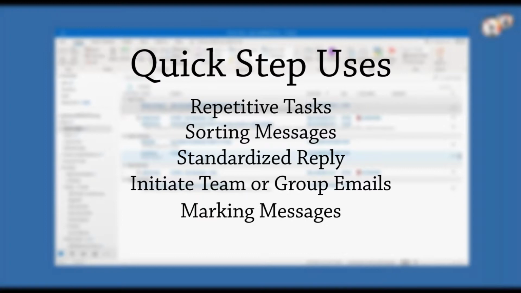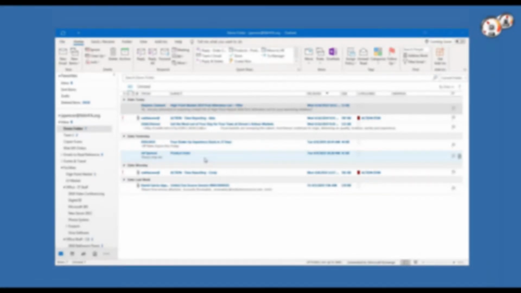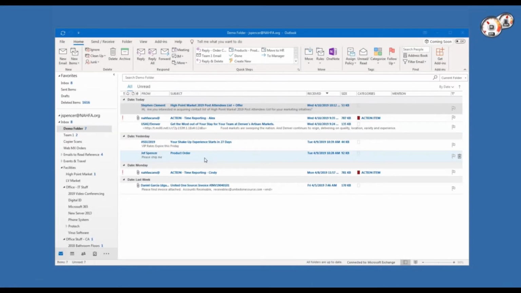Do you categorize your messages? Constantly unsubscribing to junk mail? With quick steps, you can trigger standard automation sequences on demand to free up your time and help eliminate entry error. Here are a few live examples that I use in my everyday work life.